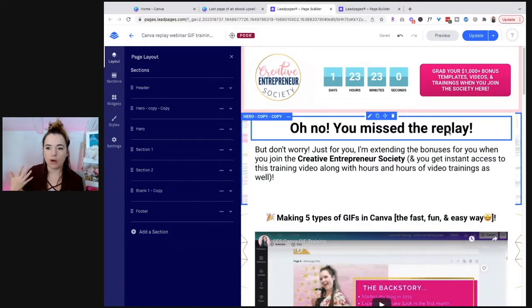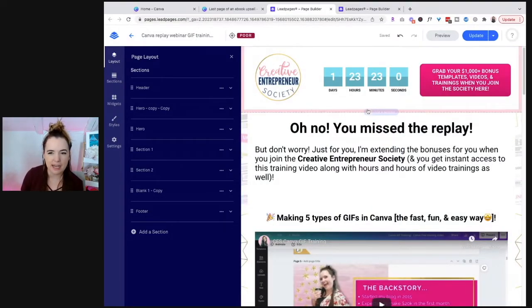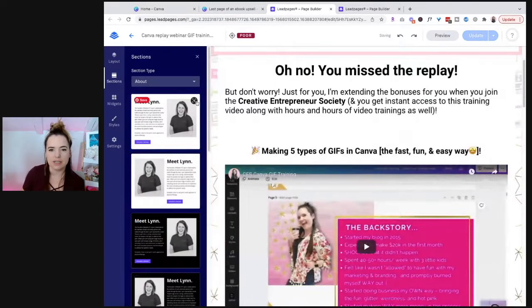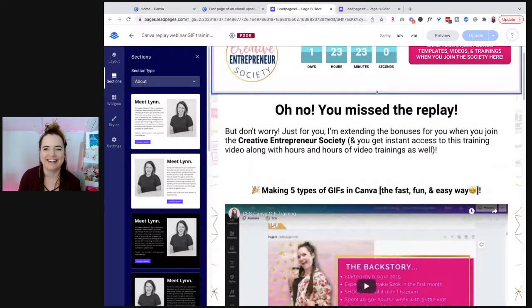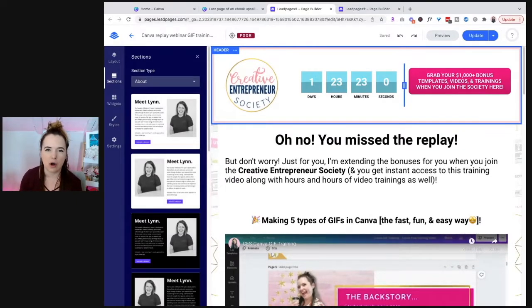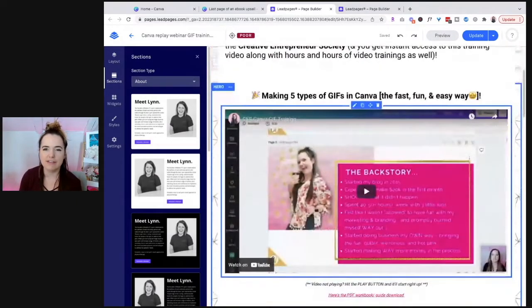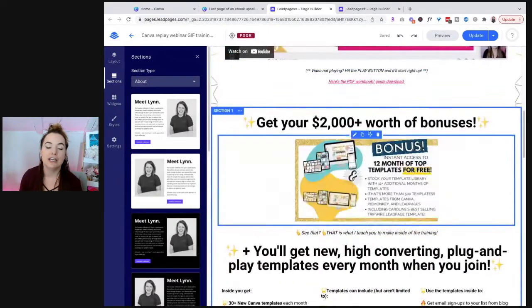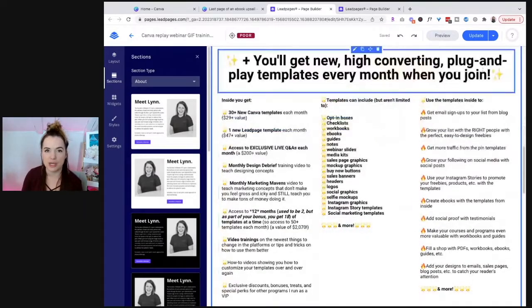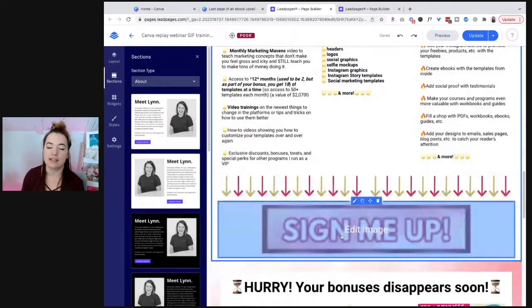Because the whole goal of this is kind of like a squeeze page, I guess is what it's called. Whoops-a-daisies. Poor Lynn. I never want Lynn on my pages. This is technically like a squeeze page, I guess. It's not necessarily like a hard sales page. It's more like, if you want access to this replay, here's what you get when you sign up, and here's what you get when you join the course and sign me up.